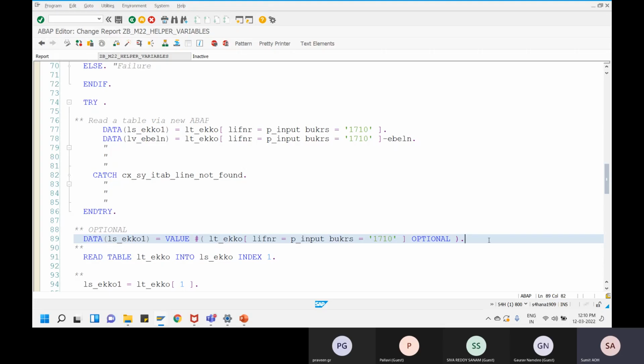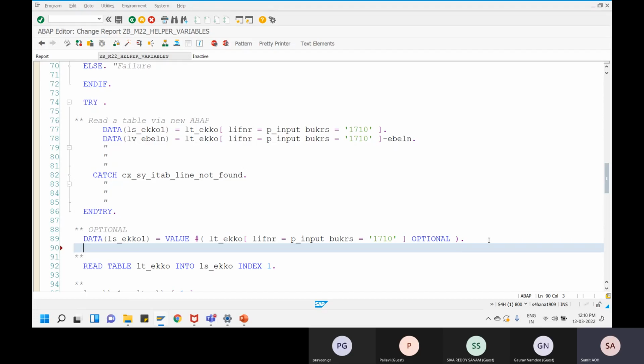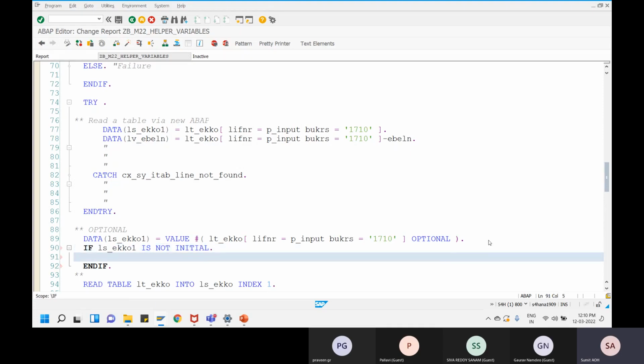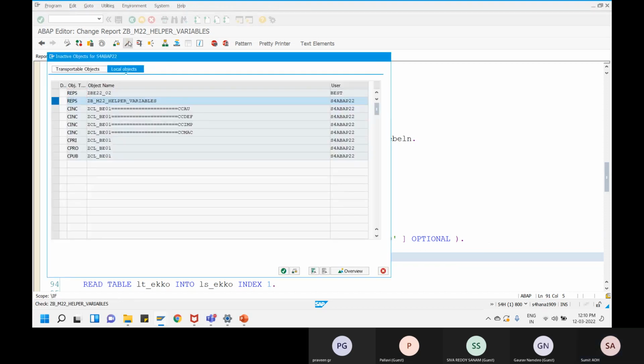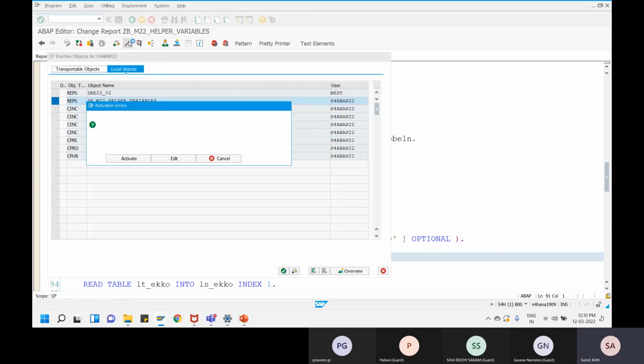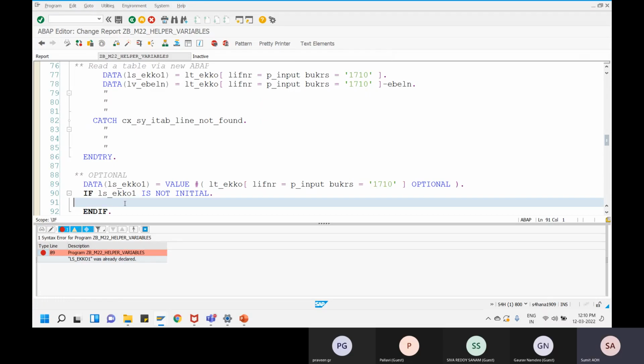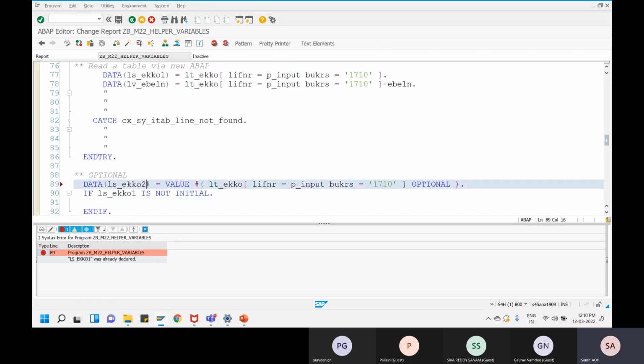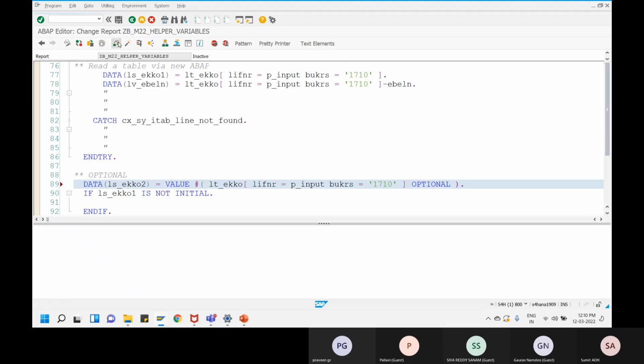Now what you can rely upon is initiality. You can say if my LS_EKKO1 is not initial, then it means you have got the data. If you have got a cleared work area, it means the search was unsuccessful. But here you can get rid of an exception. Oops, LS_EKKO1 is already declared. Let me just go with 2.